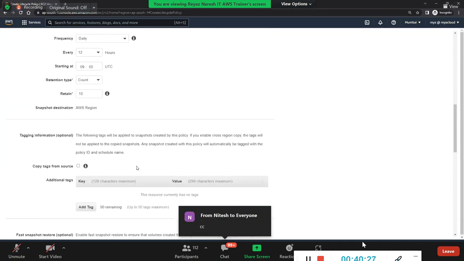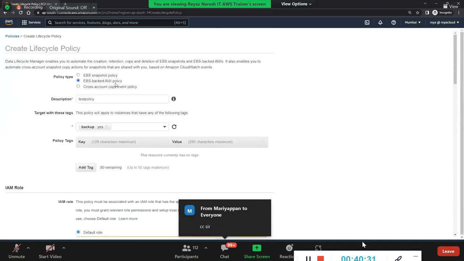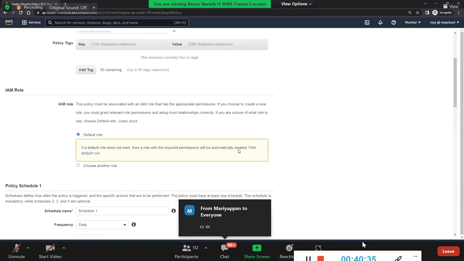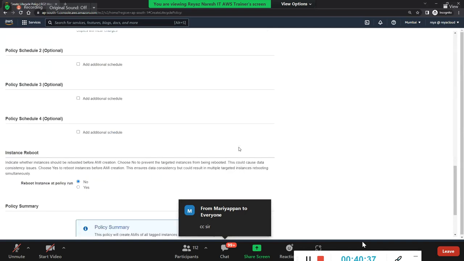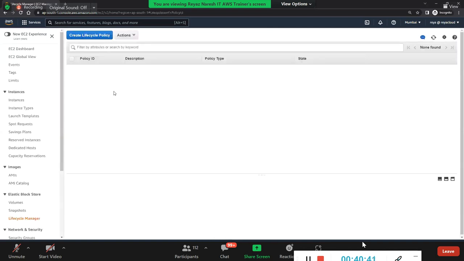Each and every line I'm talking, right? So you can go with AMI, you can go with the other things, yes. So if you want to automatically take the snapshots, go with the lifecycle manager.